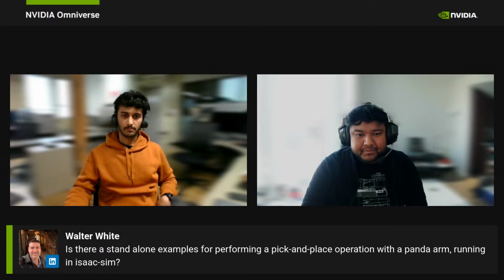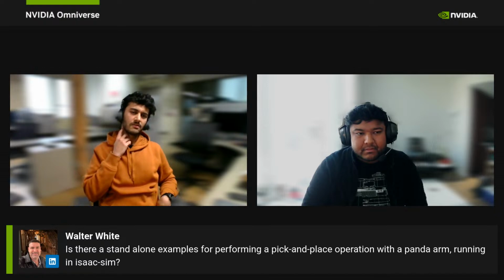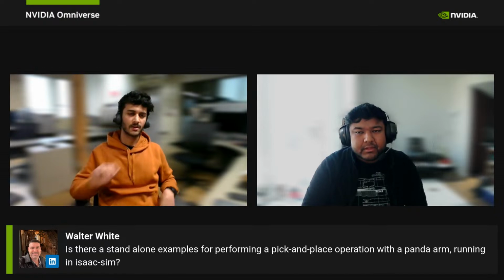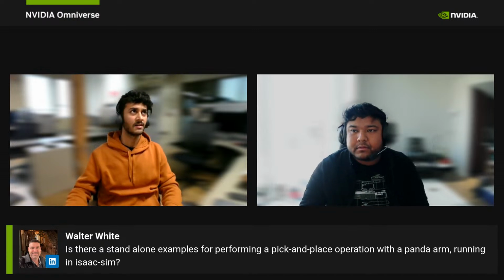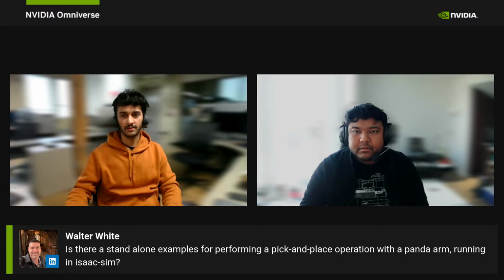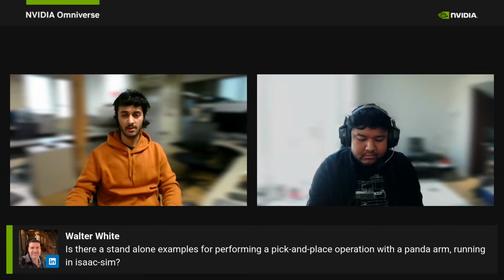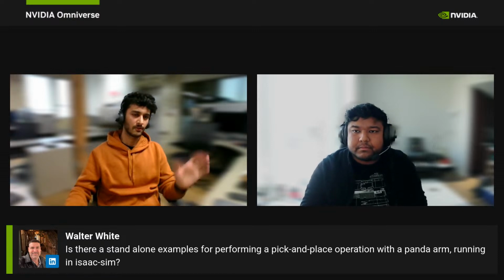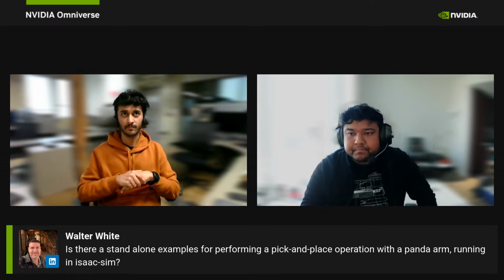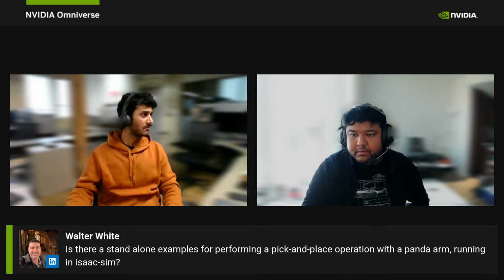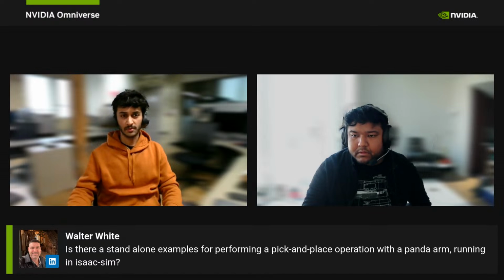Is there a standalone example for performing a pick and place operation with a Panda arm running in Isaac Sim? I think we've got one with the UR arm, pick and place for warehouse applications. If we go inside the example itself, it should be straightforward to load the Franka robot instead of the UR robot, and just make sure you're utilizing the pick and place controller, the articulation controller, and all the corresponding elements, and just swap in, swap out with your robot. So let me look for the example which we have for pick and place, and my guess is it should be easy to swap any robot as long as the corresponding pick and place controller works with that robot.